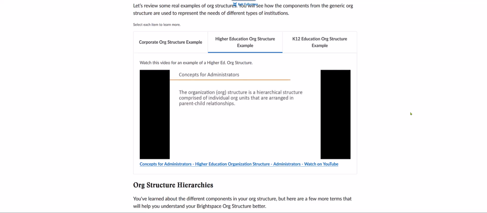The organization, or org structure, is a hierarchical structure comprised of individual org units that are arranged in parent-child relationships. This tutorial provides an example overview of a basic org structure and its org units while discussing how you can use this structure to organize your higher education institution in D2L learning environment.